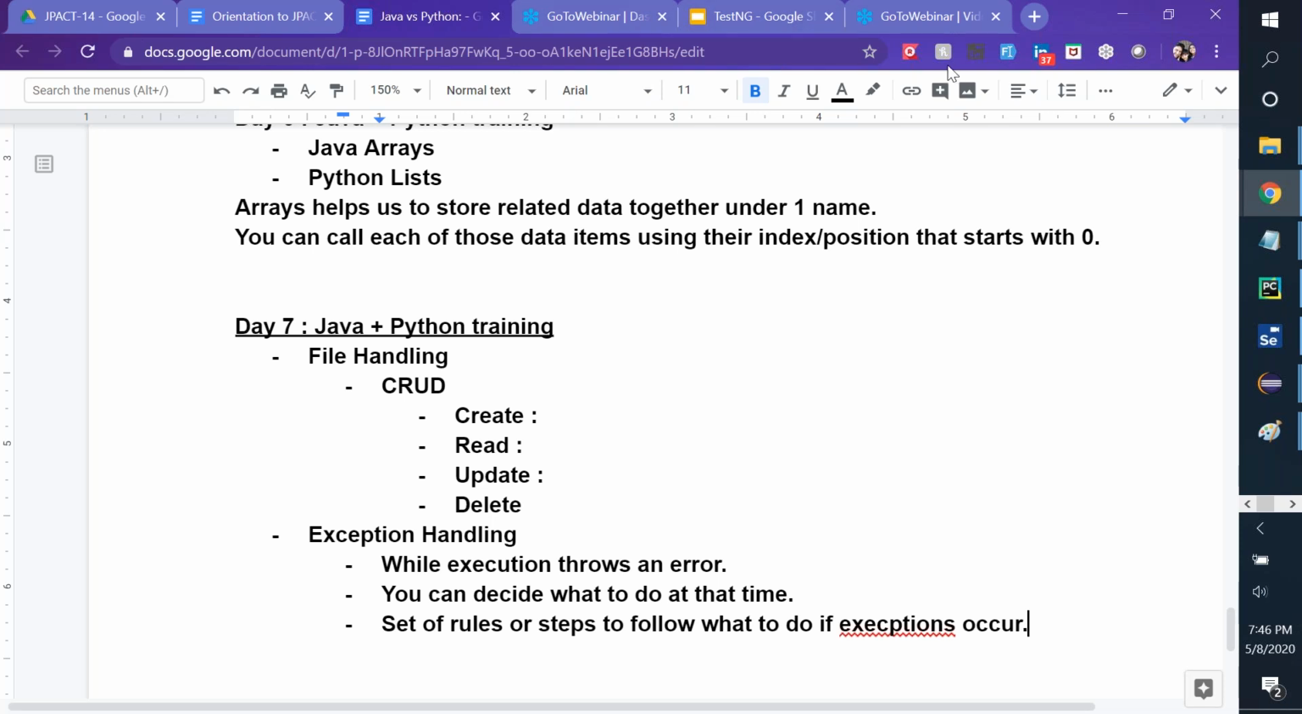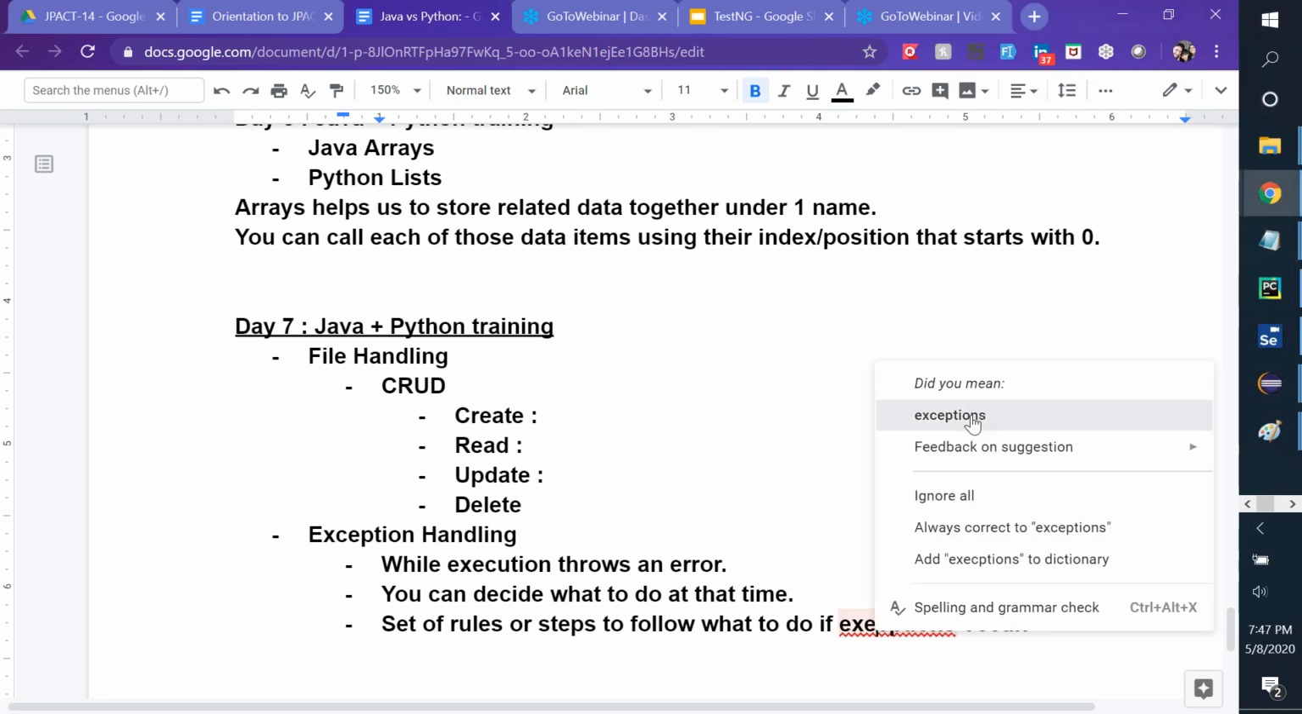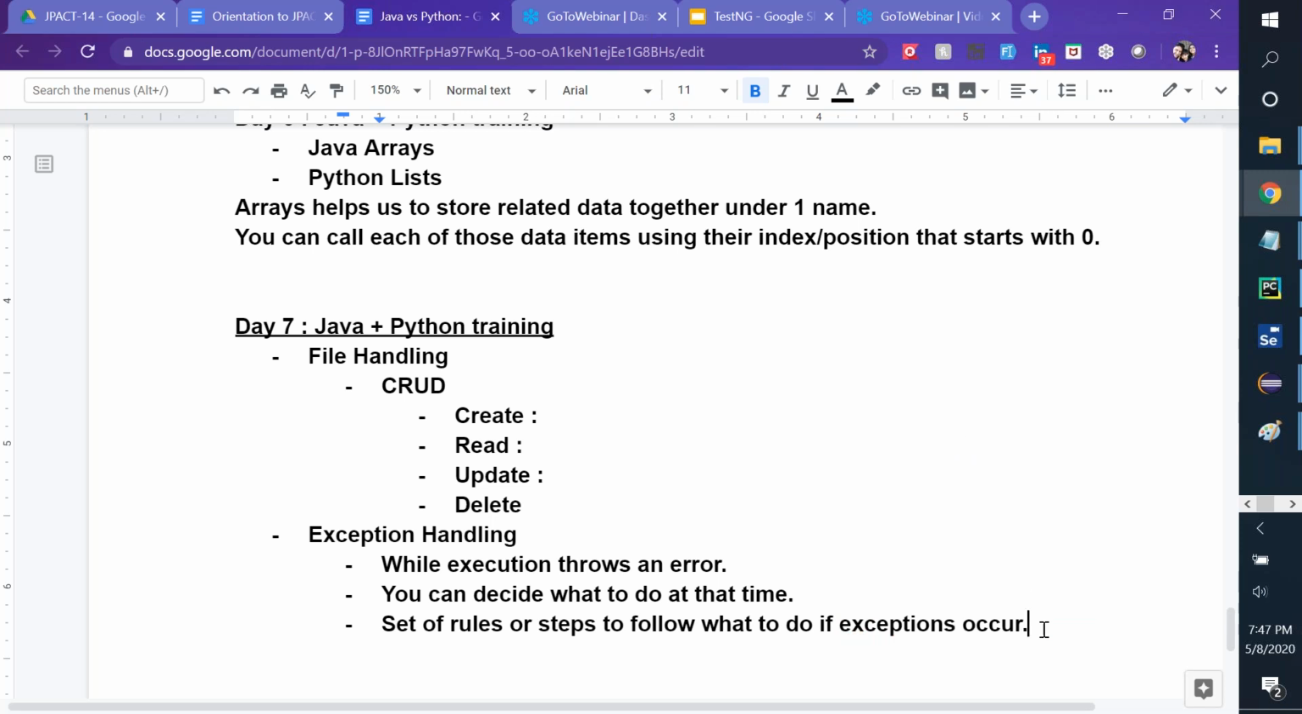So think of it like this, team. Let's say you're going for a car drive, and then if you have an issue, what do you do? If it is an engine issue, what do you do? If your tire is flat, what do you do? If you have low fuel, what do you do? So depending on the type of issue, you want to handle it.